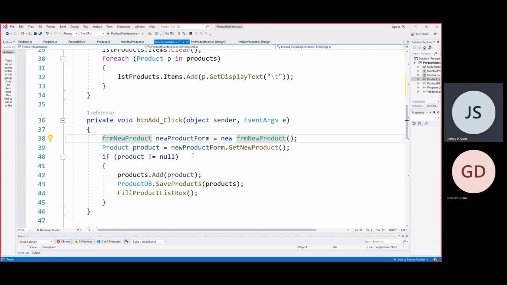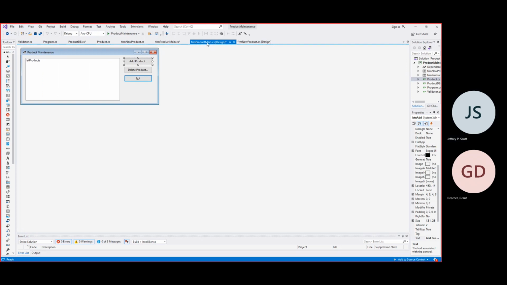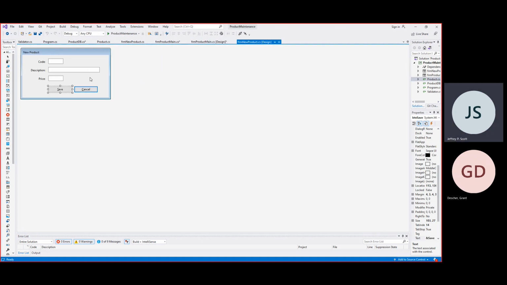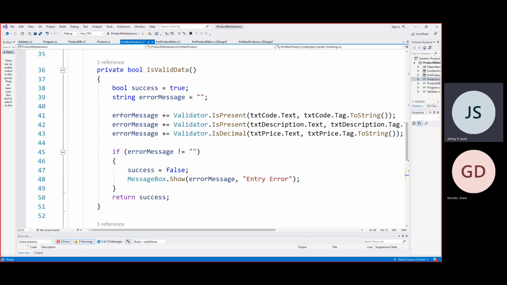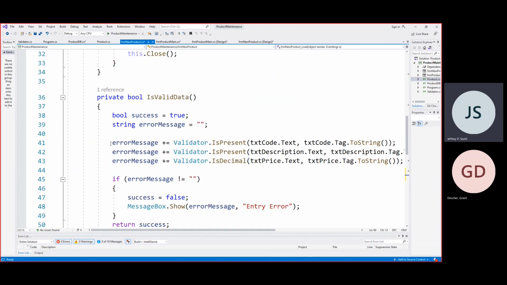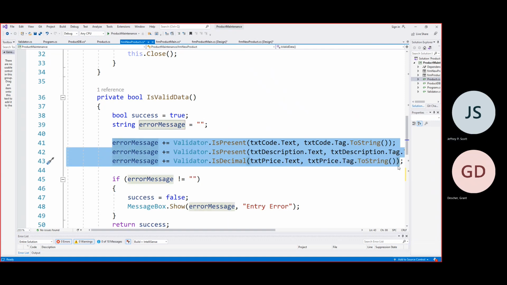All right. When we come in here and we're about to add the products and we put all this stuff in there, well, that's fine. We are calling, again, is valid data. But the only thing we're checking are the presence or absence of the code field, the presence or absence of the description field, and whether or not the price is a decimal or not.